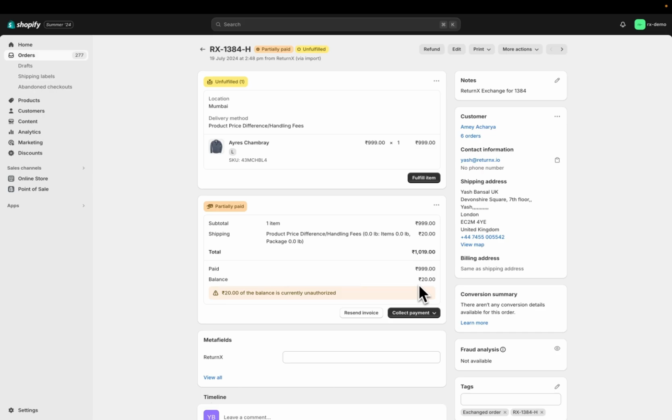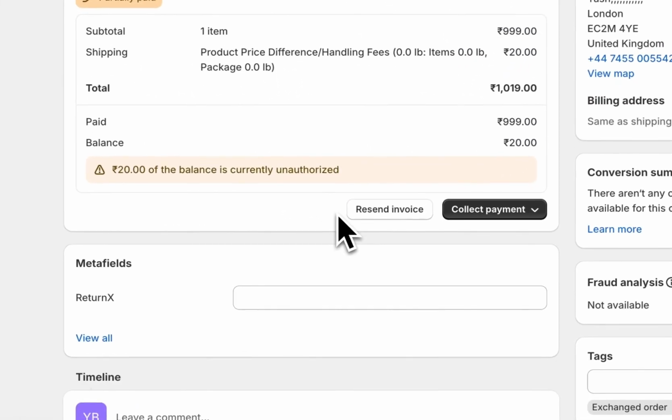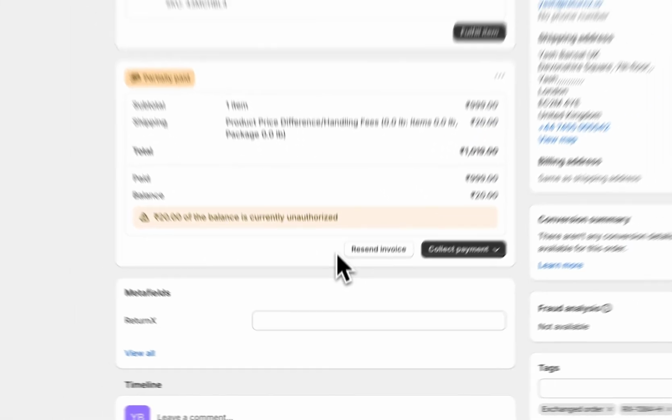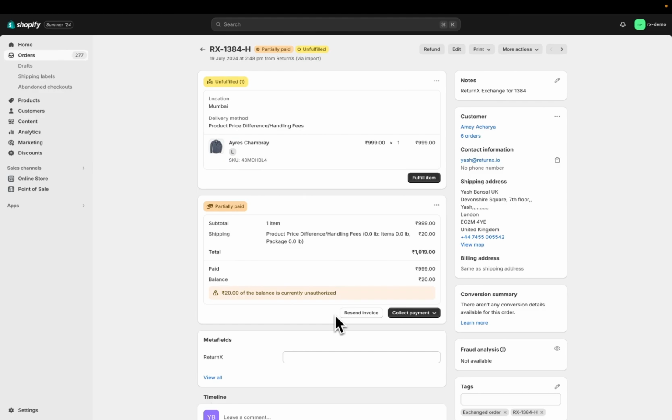If there is no amount that needs to be collected from the customer, then it will be a paid order. And if it's a downsell, then the customer will get the refund. The link to pay the remaining amount has already been sent to the customer, and it will be your checkout link, and they can pay it, and it will automatically be updated here. So that is the entire process from the customer side to the merchant side on how you can process your exchanges.